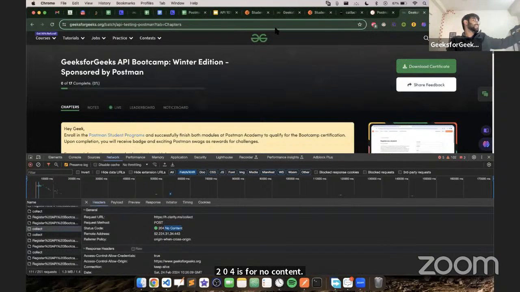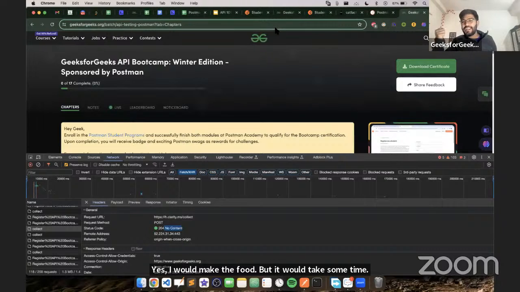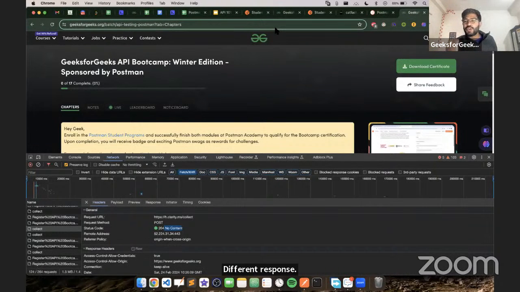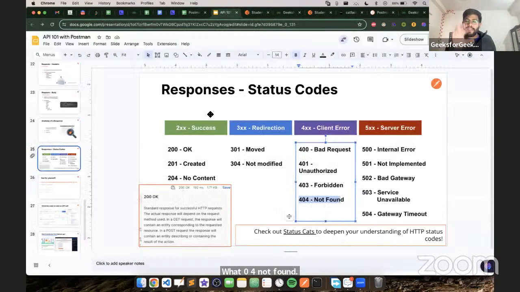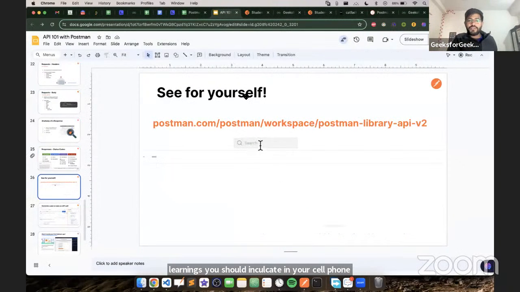There are different responses my friend can give me. He might say that he would make the food, but it would take some time. I say okay, and I tell my customer that the food preparation would take time. A different response. Yeah, Siddharth, I would be making the food: 200 response. No, Siddharth, I won't be able to make the food: 404, not found. These are some examples that you can use to understand it. And these are the type of learnings you should inculcate in yourself also. Now let us move forward.